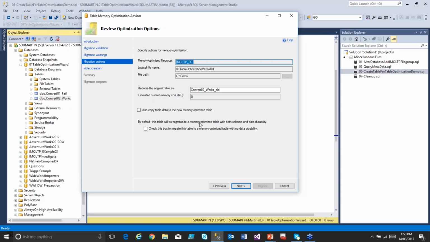So we've got, by default, this table would be migrated to a memory optimized table with both schema and data durability. They're new words, we've not heard them before. So we can check this box to migrate the table to an in-memory table with no durability whatsoever. And all that basically means is that the data will be held in memory. That's the only place it will ever be. As memory is transient, if the database goes offline and then online, or the server is switched off, or we're backed up and restored, all the data in that schema-only table will be completely lost.